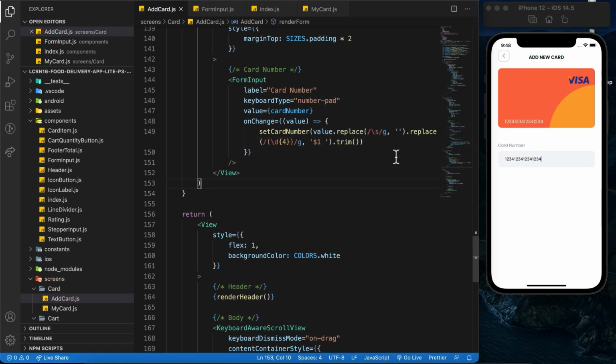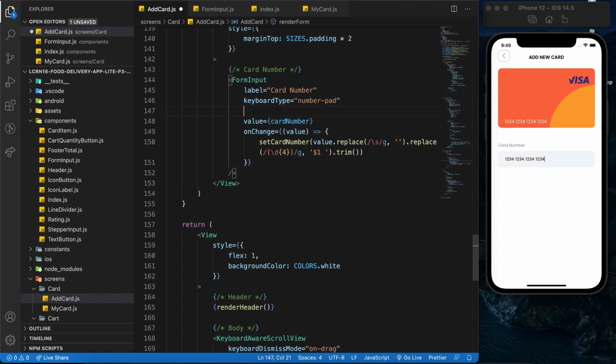Alright, save it. Now if I were to enter 16 digits number, we should have spaces in between. Let's see. Perfect. So every 4 digits number that we enter, we will inject a space over here, just like that. Cool. Next I'm going to specify the max length prop, and for this it's going to be 19, because we have 16 digits number followed by 3 spaces. So in total we have 19 characters.